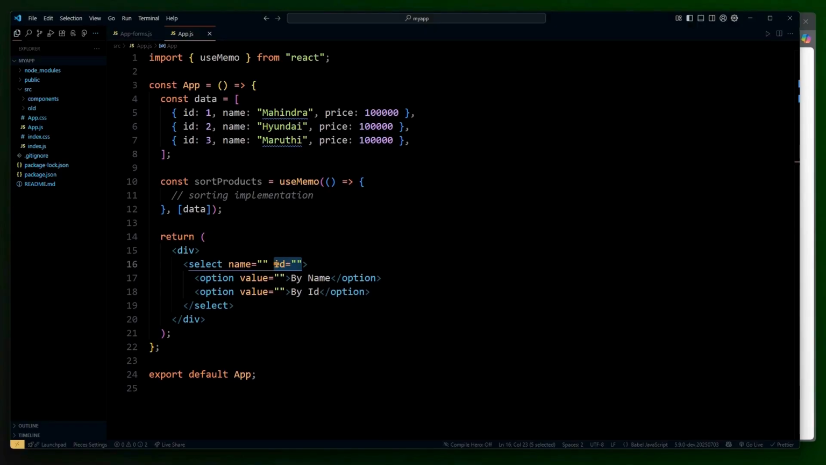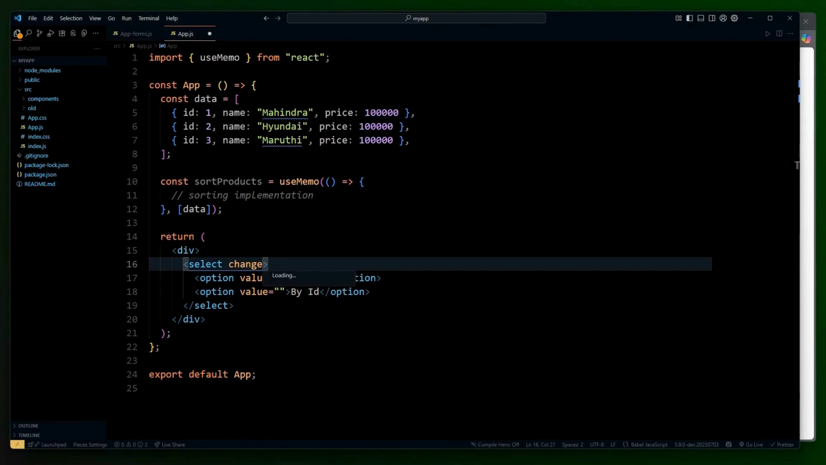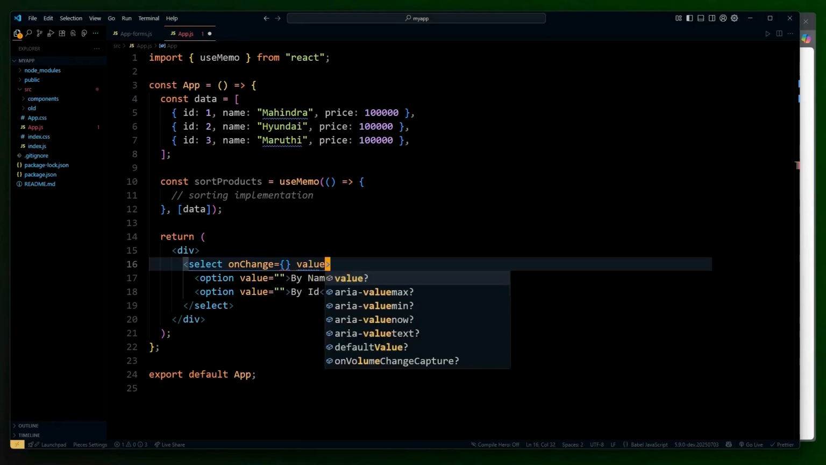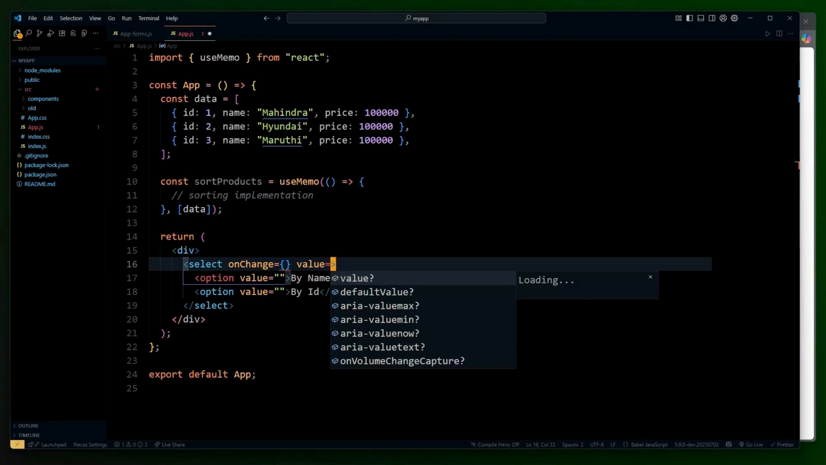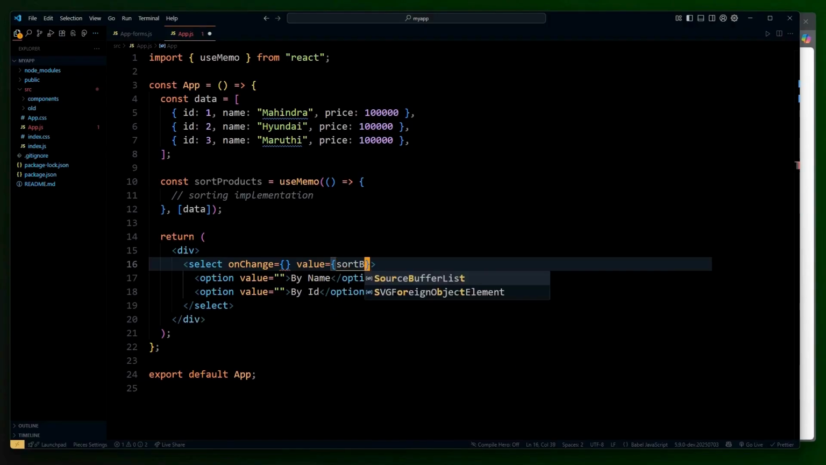But how will you track the change? For that, we have a change event. On change event, we will be having the change as it is. We will be modifying that code, and then the current selected value. Okay, current sort by value. So I'll be having sort by. That's it. I'm having some errors here stating for that event. I will be correcting that in a short time.